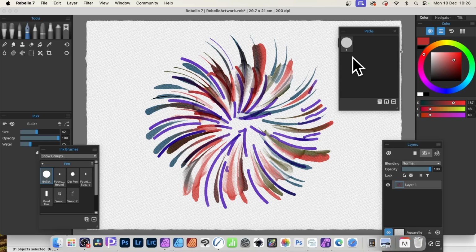Again, you don't need Affinity Photo. You could do this in other applications. Just Affinity Photo does make it a whole lot easier to create this sort of design in Rebelle.